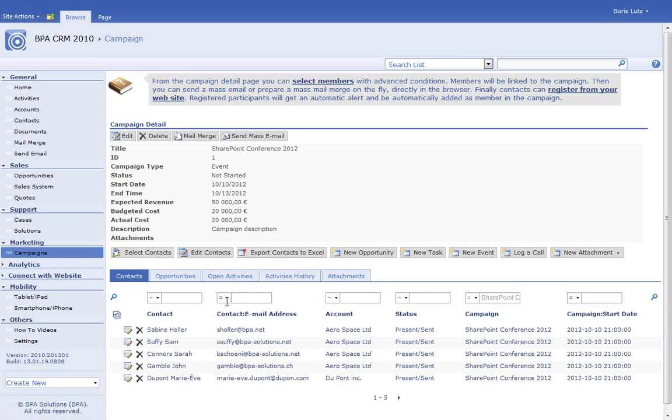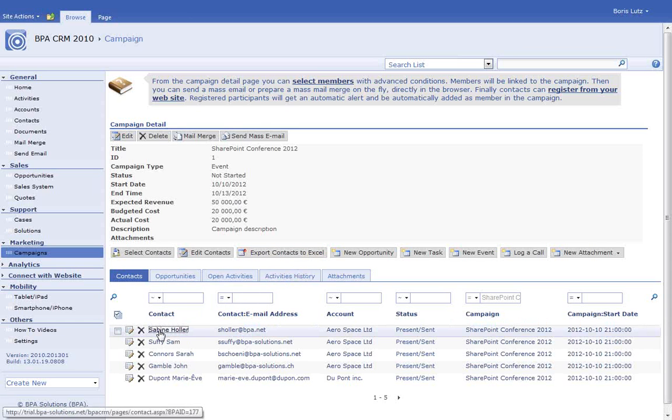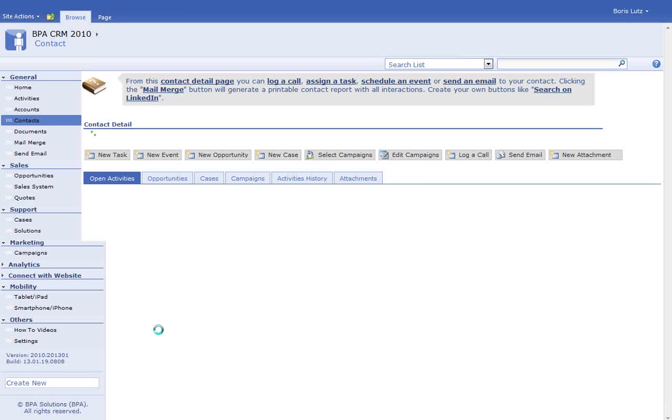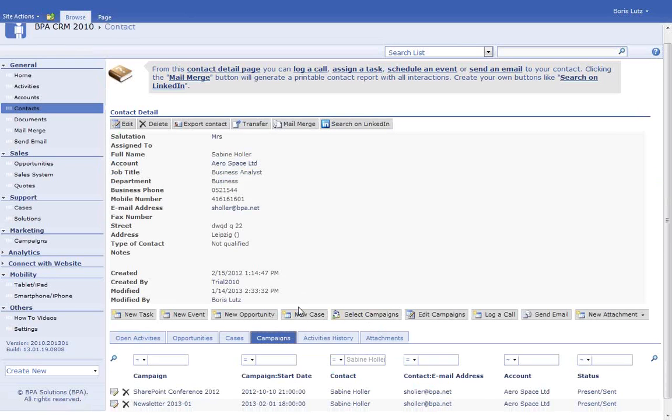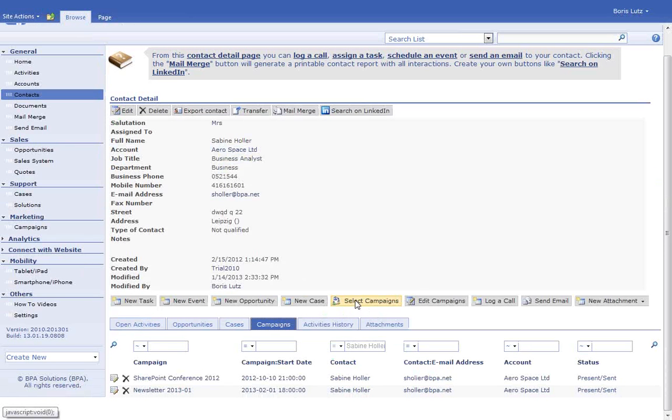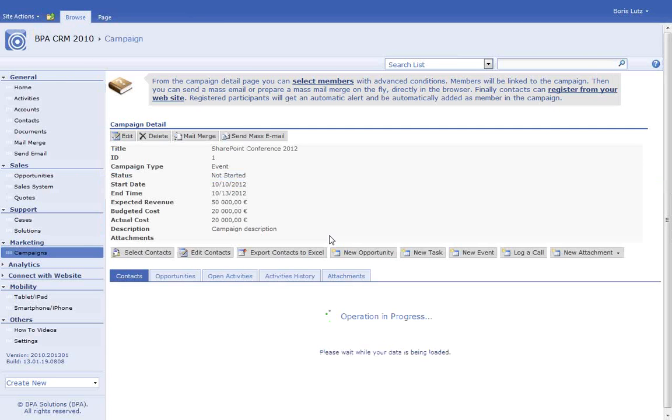But the reverse is also possible. So if I take a look at one of these contacts, I could select the campaigns where this contact has participated. So from here, I just can select the campaigns very quickly and easily using the same item selector, or go back to my SharePoint 2012 campaign from here. So very practical.